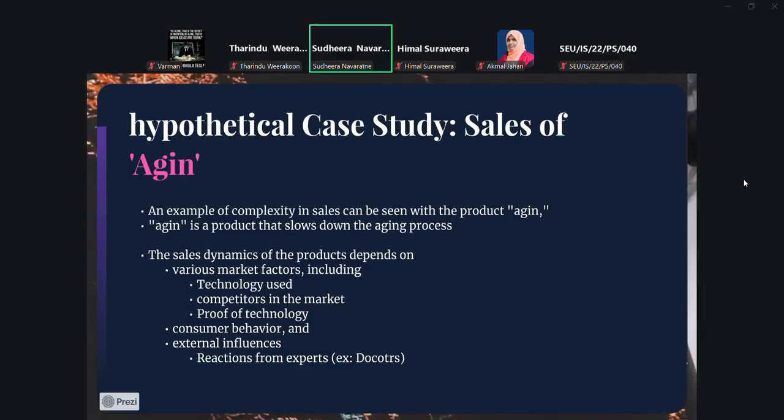And also external influences, like the reactions from experts, like doctors or lawyers, right? Depending on the outcomes, there may be one or two cases that went wrong, and the lawyers may take them up, and there are different agendas, right? So how will these people behave, right? It's a very, very complicated situation, right?